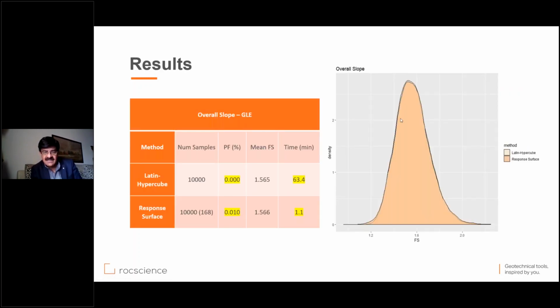These are the results and a comparison of the 2 methods of probabilistic analysis. For Latin hypercube, with 10,000 samples, the probability of failure is close to 0 and the mean factor of safety is 1.565, which is pretty close to the mean factor of safety obtained by the response surface probabilistic analysis. The results are very close, and it is based on 168 computations of the strategically placed samples instead of 10,000.